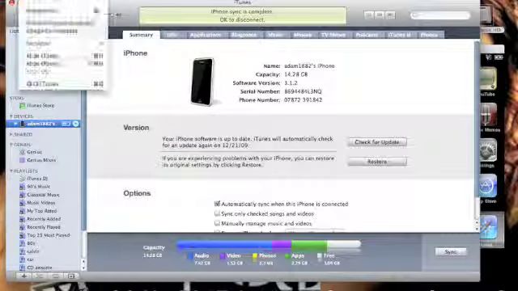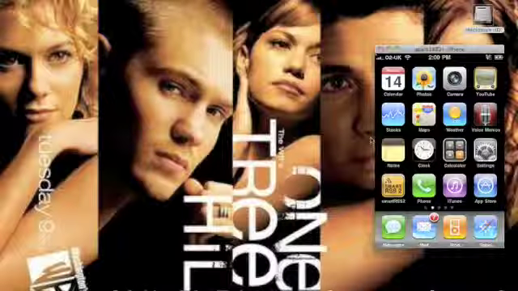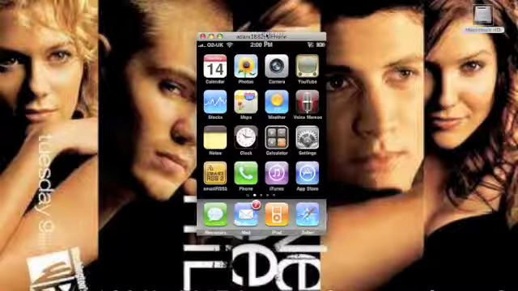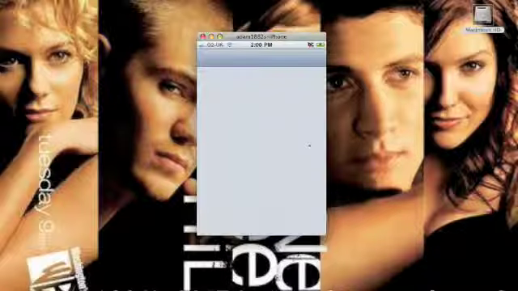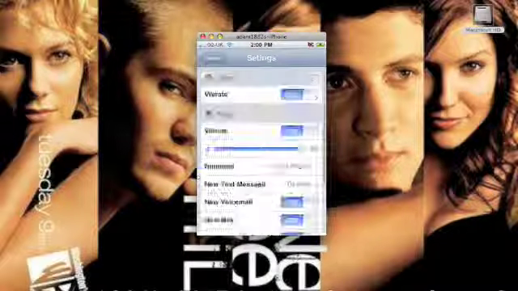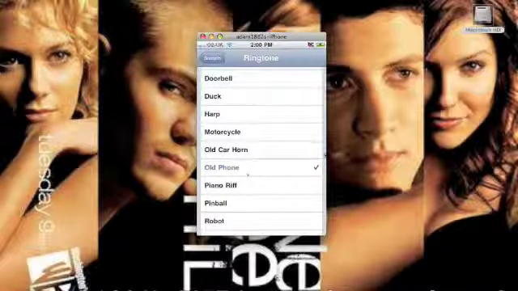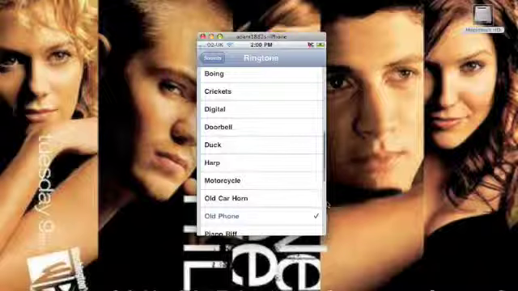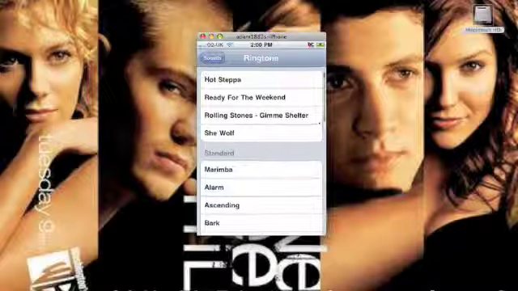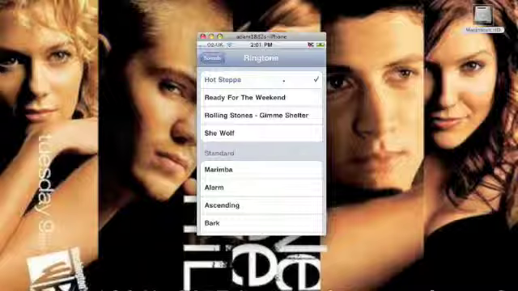So that's finished syncing. We shall shut down iTunes. And if I go into settings, sounds, ringtones, and go to the top, yep, there it is, Hot Stepper. Let's play it. Comes out great quality, really loud too.